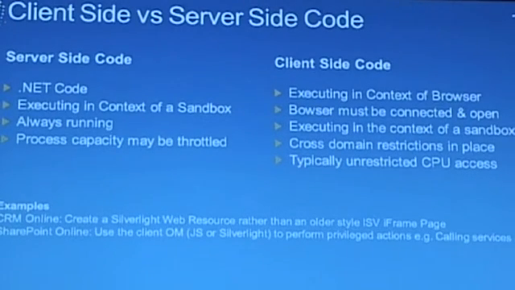So there comes a question when you're writing these applications as to where do I want my code to run, right? Because you don't have full fidelity on the server anymore. Yes, you can execute .NET code, but there are a bunch of things that you can't do, right? Because you're always exceeding the context of that sandbox. However, your code is always running, right? So there are some benefits of being on the server, but your process capacity may be throttled. So SharePoint Online and CRM Online both have the potential to throttle you.